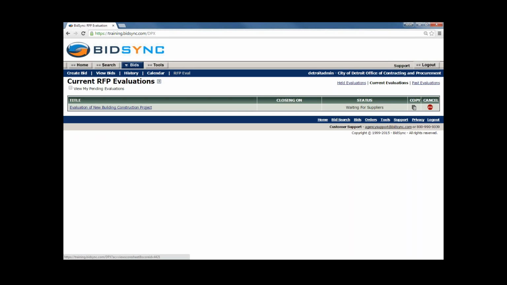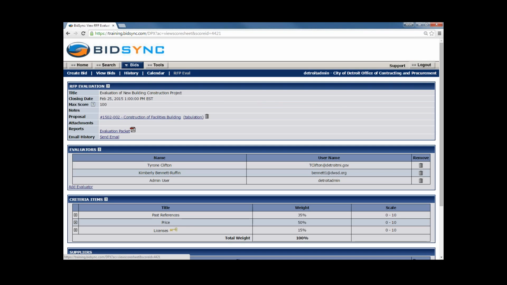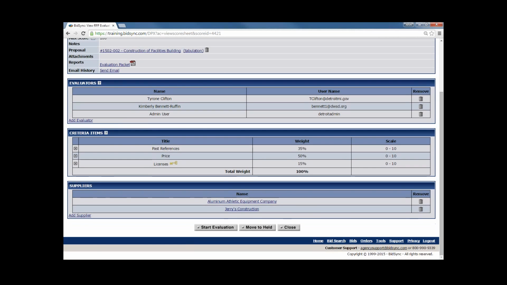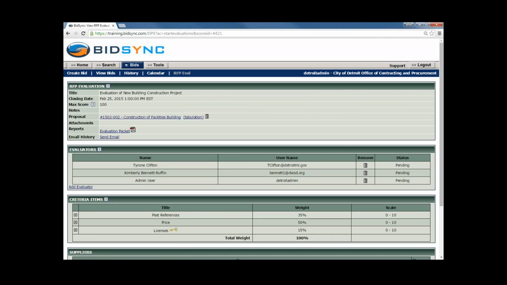We'll go ahead and click on the title of our evaluation right here. And in here, if we scroll down to the bottom, we can review our information, make sure everything looks correct, and at the very bottom, we can go ahead and click Start Evaluation. So if we go ahead and click Start Evaluation, that's going to start the evaluation right here. So it changed from blue to green. That means that it's live. It can now receive evaluations from our evaluators.